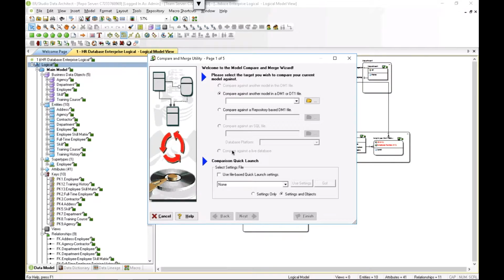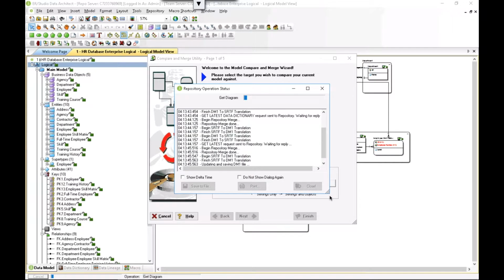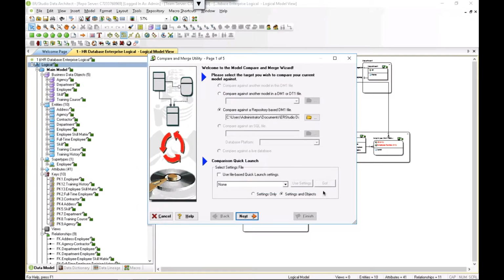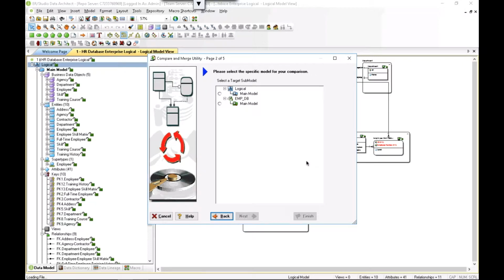Now I'm going to compare this against another file in my repository, as that's where the physical models are held. Once the dialog appears, I'm going to select my HR database physical employee model and we'll OK, and hit the next button. We're getting a warning here just telling us that we don't currently have the physical model open in EOS Studio. That's fine. It will prompt us at the end if it needs to make changes to that model file and update them. So I'm going to compare from my logical model through to this empty physical model.